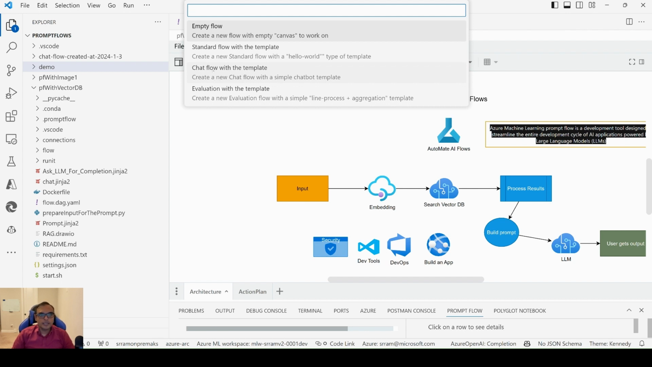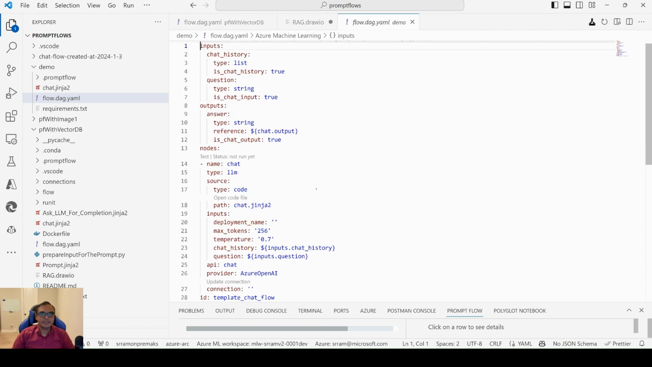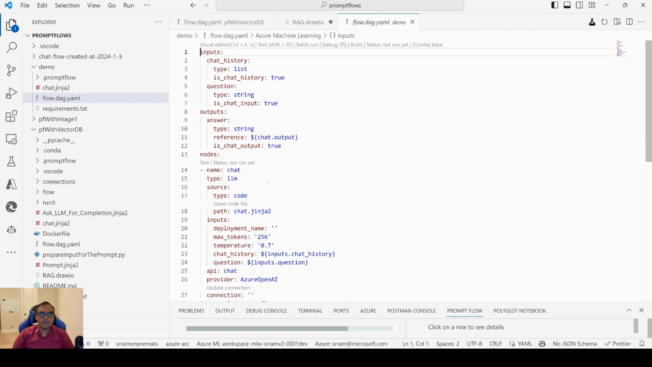And let's say chat flow template, and it generates some YAML code for you. Again, nothing to worry about. We can visualize this code in a visual editor.